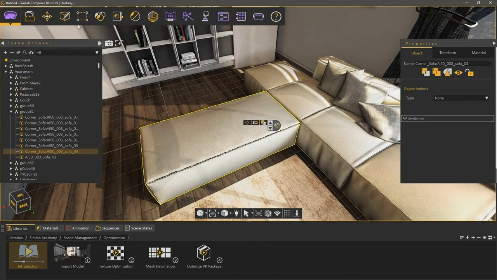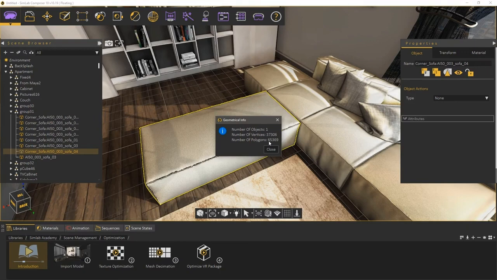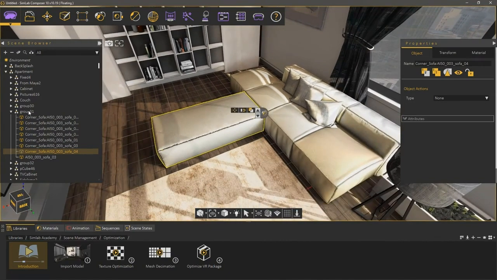From the Geometry menu, select Info again. As you can see, the number of polygons has dropped to around 65,000. Mesh decimation can be used on multiple objects at the same time, so you wouldn't have to decimate each object in the scene one by one, but rather can run this on the whole scene in one go, if necessary.